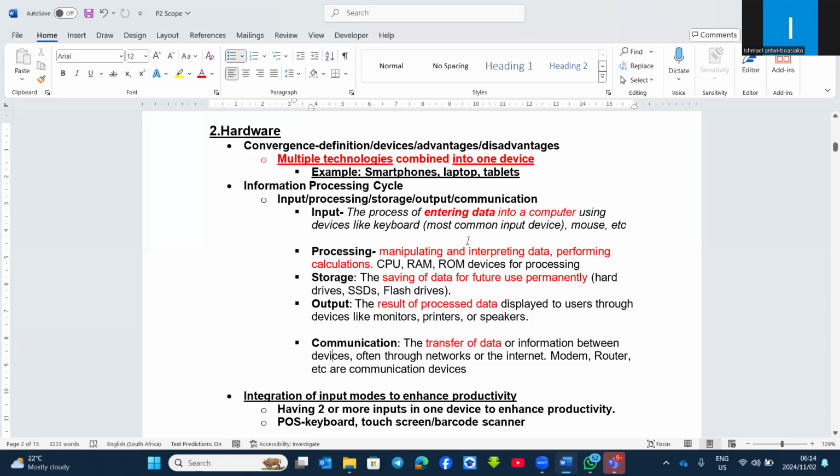Processing, manipulating or changing data or performing calculations so that it becomes meaningful. That is the processing stage. Examples of processing devices are the CPU, the most essential component of the computer, the RAM, the ROM, and other devices. Sometimes they even add the motherboard as also a processing device. Then the storage, that is saving data for future use permanently. That's the keyword. Examples of storage devices are hard drives, SSDs, flash drives, and the rest.